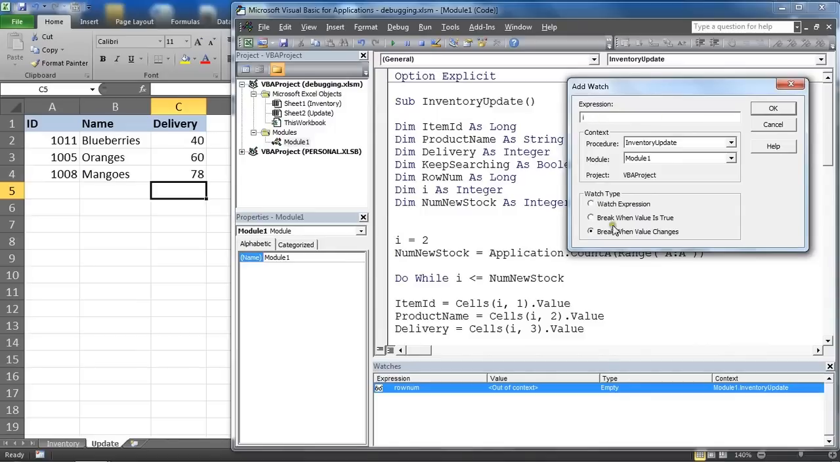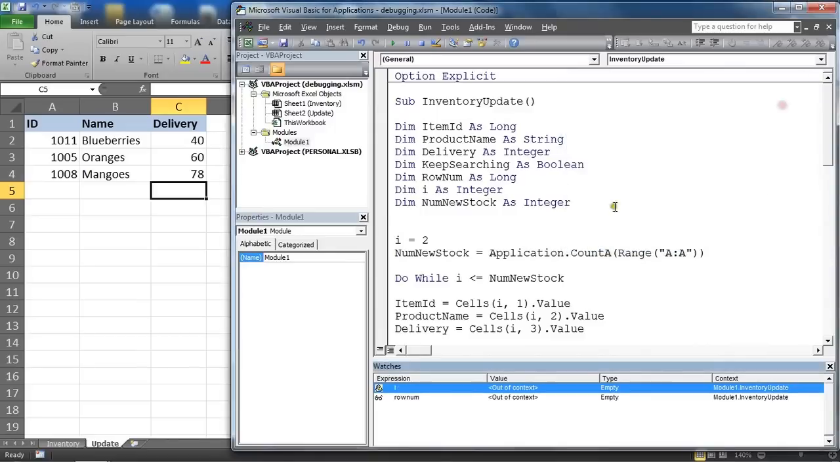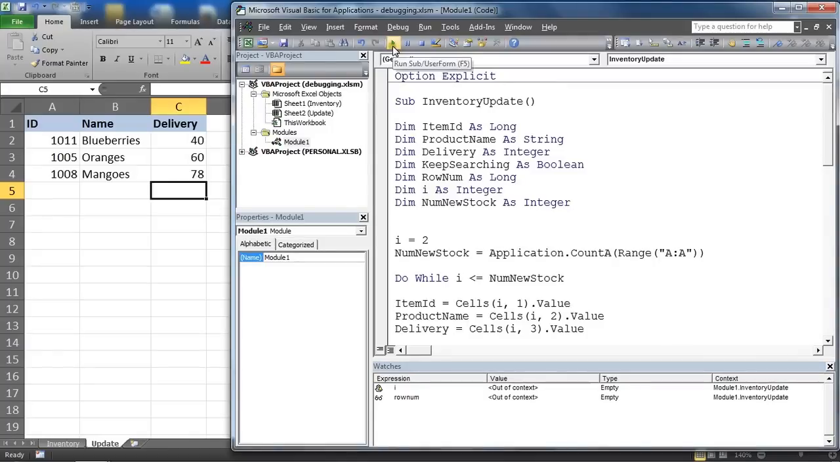So I'm going to say break when value changes. I'll click OK. It appears at the bottom. Not much to see down there, slightly different icon. So let's have a look. I'm going to hit my play button. I'm on my update sheet. Just hit my play button.